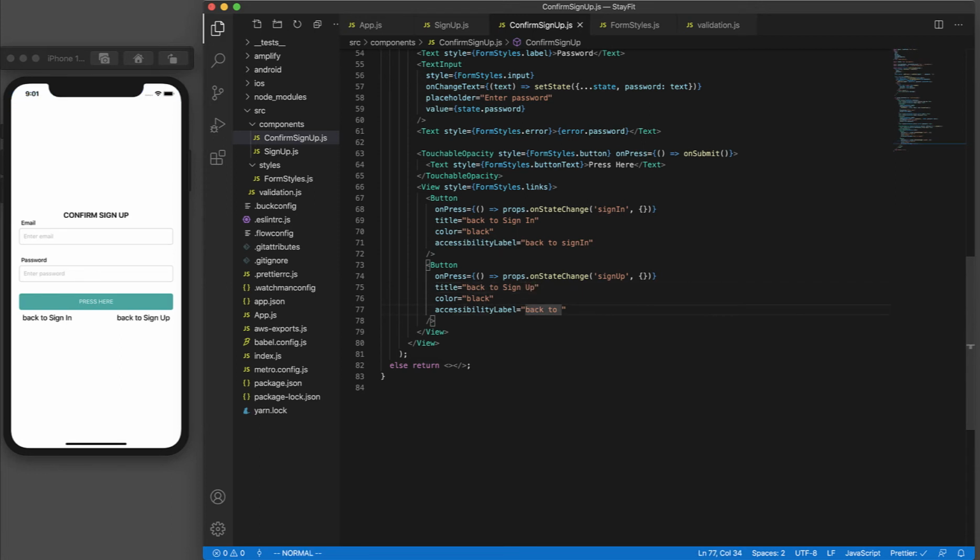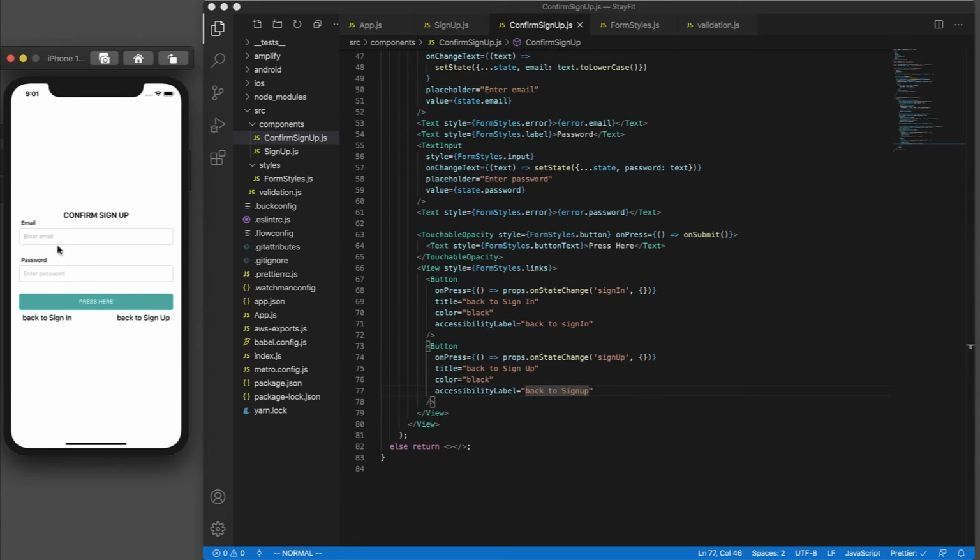And then just changing some text in here. All right, so now if I click this, it should go back to sign up, confirm code. Now we're going back and forth between the two forms. Great. Now for confirm, we need an email and a confirmation code, not a password.